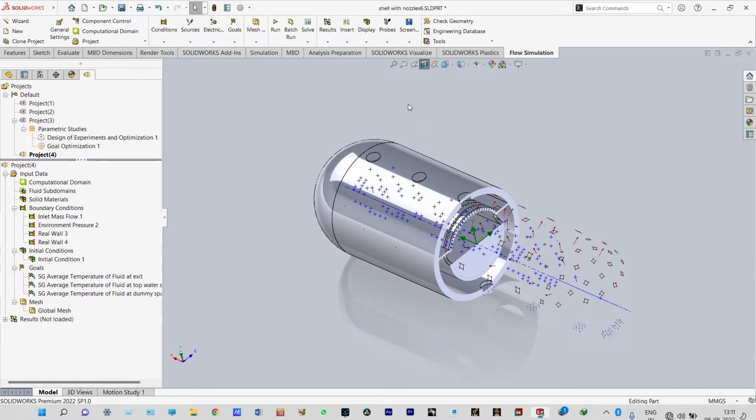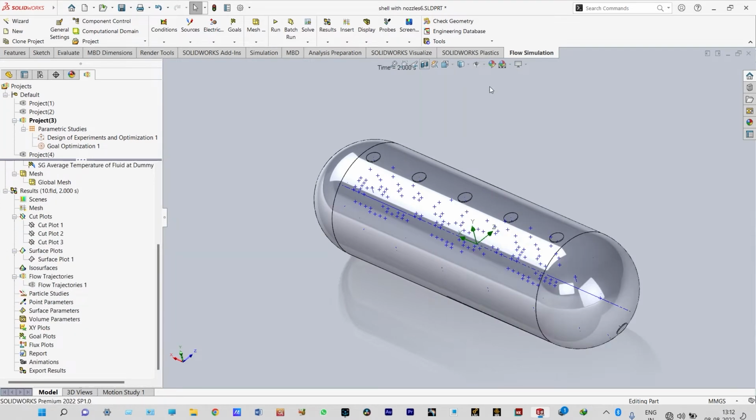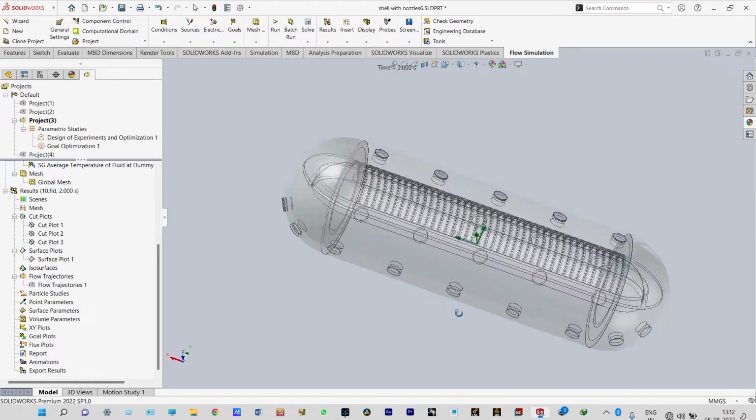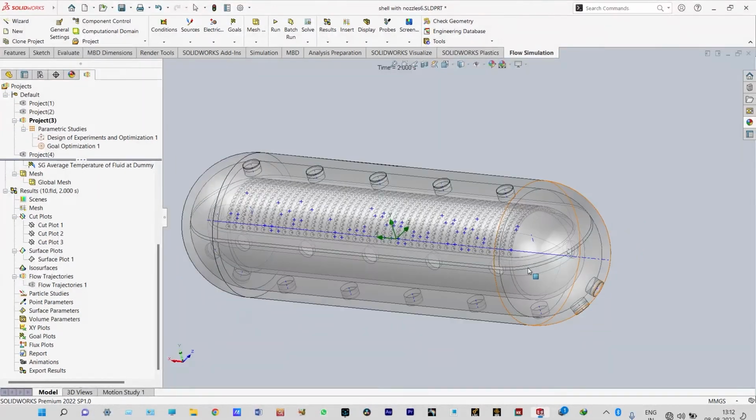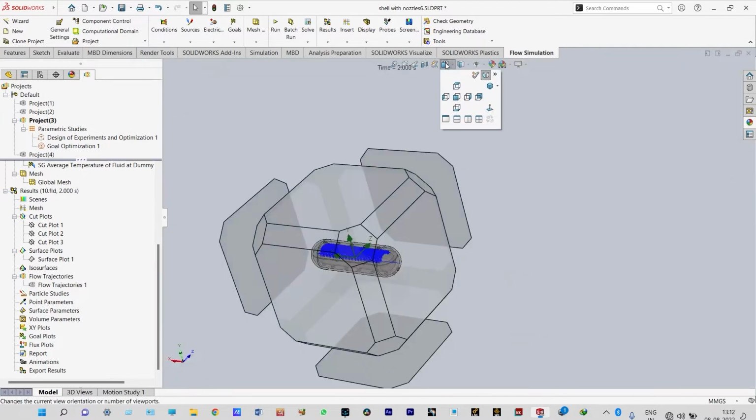To save the time, let us see the results with the same input data that will be obtained from project number 3. Let us go back to project 3 and we can load the results. Results are loaded, and to see the dynamics of flow particles inside this container, let us make the model completely transparent. A model is completely transparent. We can view the dynamics of flow particles in a better way from this one, right?